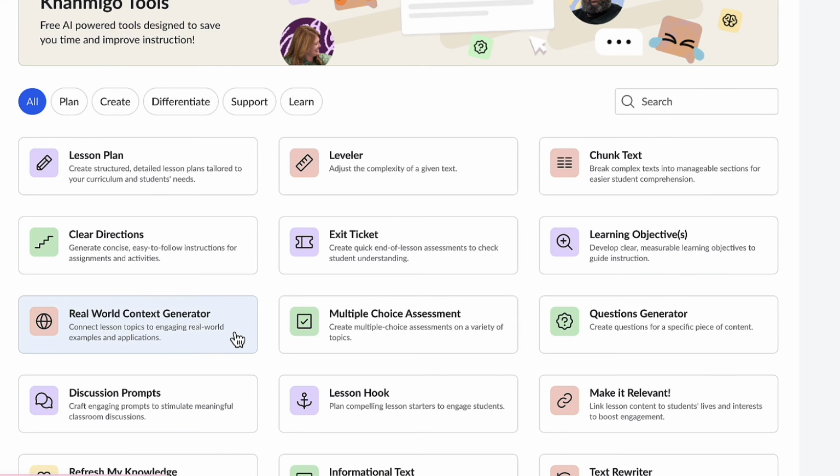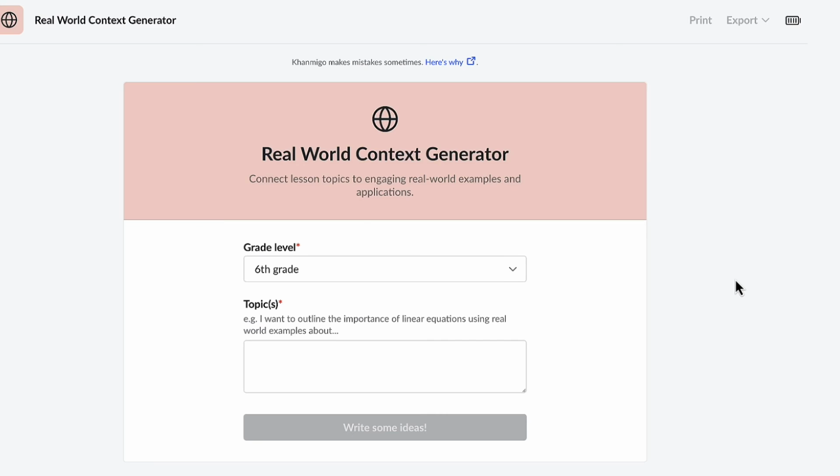Imagine a tool that brings learning to life right in your classroom. Khanmigo's real-world context generator does just that. It transforms abstract concepts into relatable scenarios, making learning fun and relatable. I just have to let Khanmigo know the grade level and the topic.